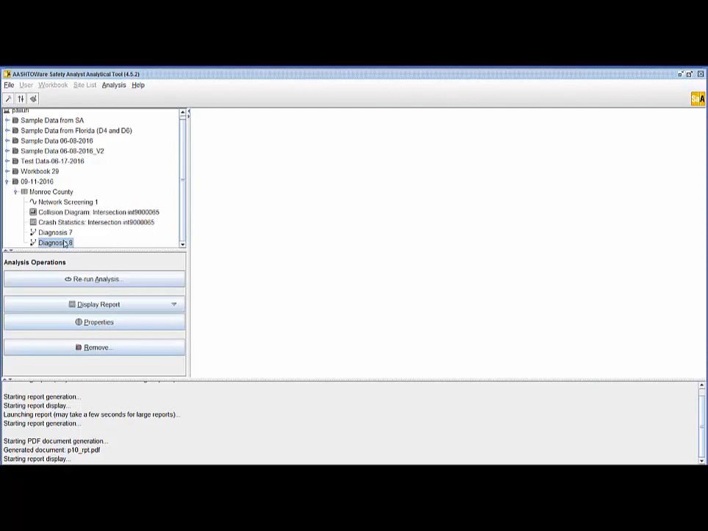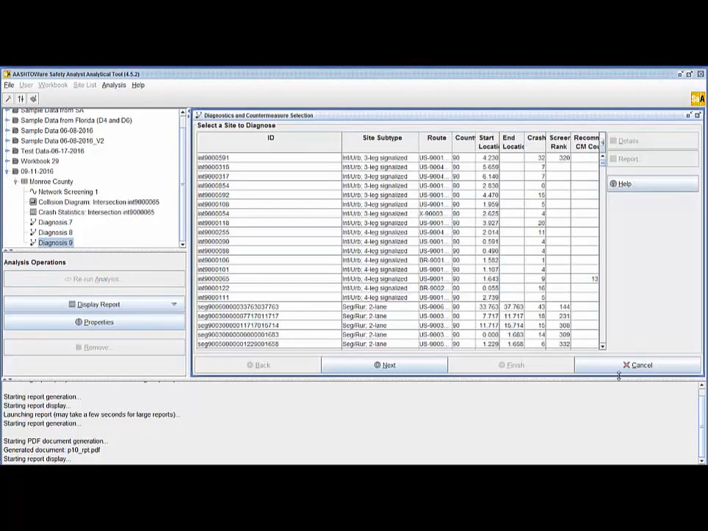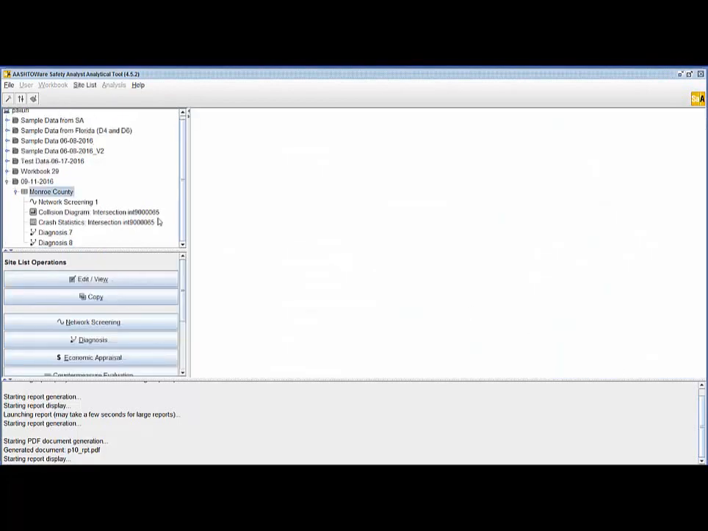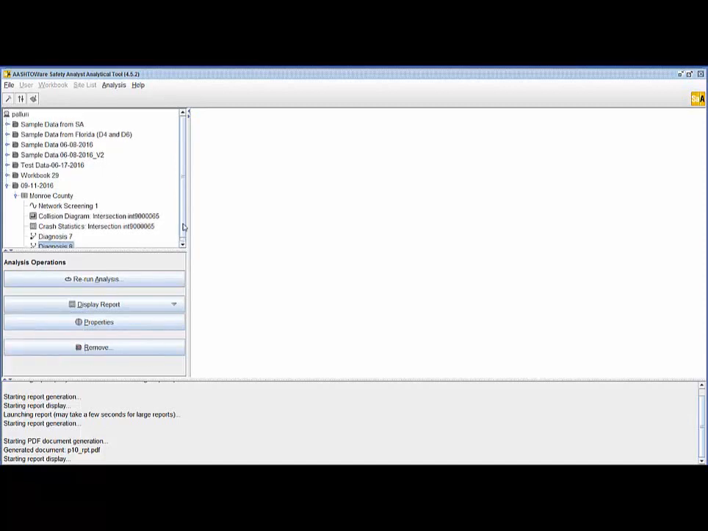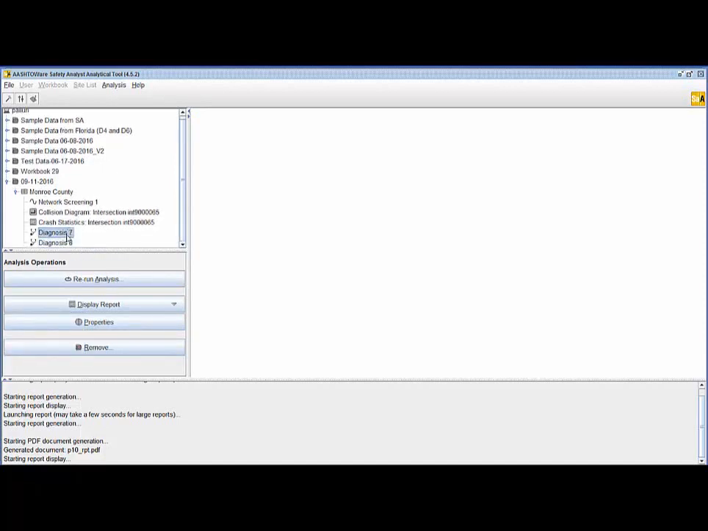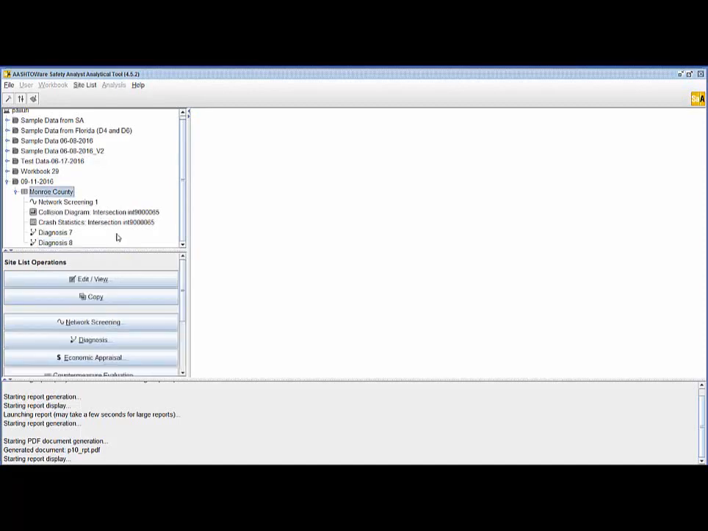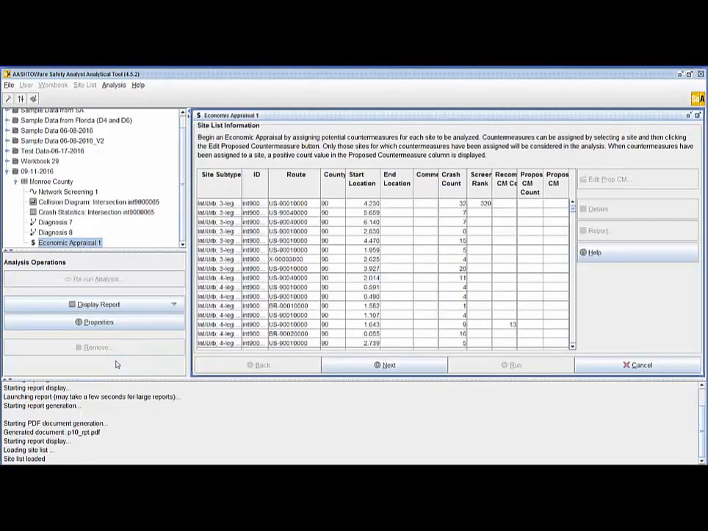If we want to, we could select the diagnosis on the left panel and then click on rerun the analysis to perform the analysis again. However, we could close it for now, and if we highlight the diagnosis, we could also choose to display the report in either HTML, PDF or RTF formats. Since we completed the diagnosis, let us go back to the site list and click on the economic appraisal.